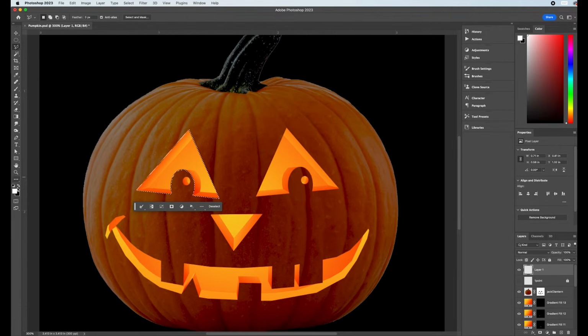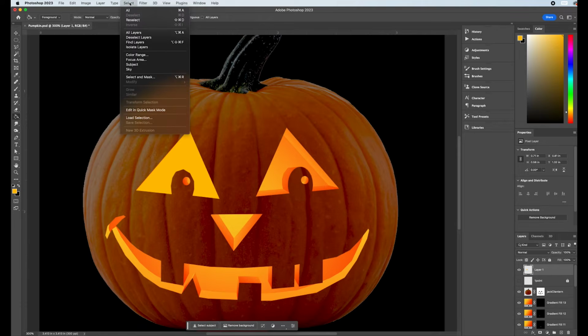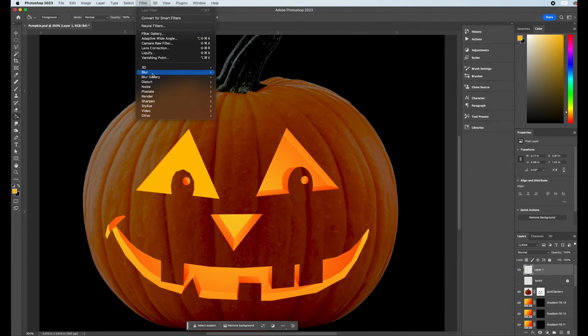We're going to fill this in with a brighter yellow. I can use the paint bucket tool. Do a yellow-orange color. I fill inside that area. I can deselect, and with this selection, I'm going to first look to see what happens when I blur it out. I go up to Filter at the top of navigation, down to Blur, and then Gaussian Blur.